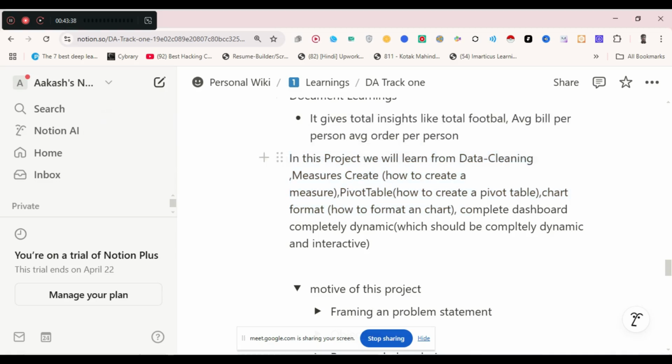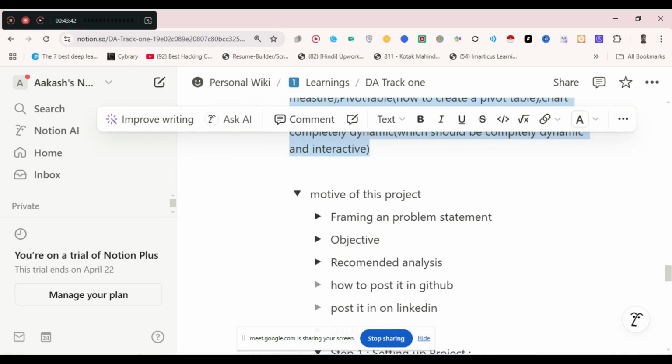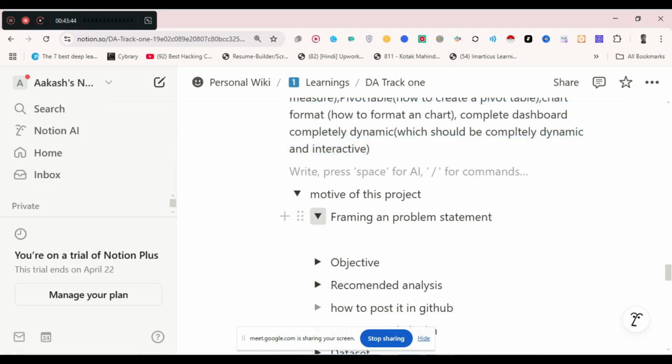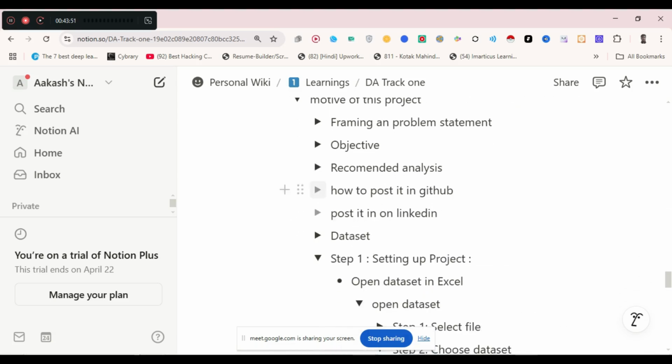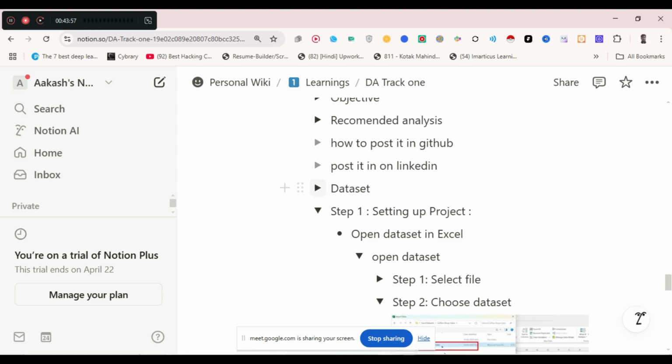See, in this project, we will learn about these things and the motive. You understood, right, how we frame the problem statement, objective, recommended analysis. These two things, we'll do later: how to post it in GitHub and how to post it on LinkedIn. We saw in the data set. Okay.